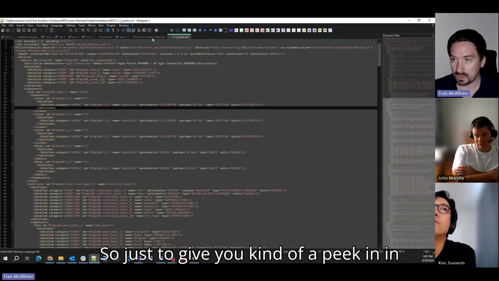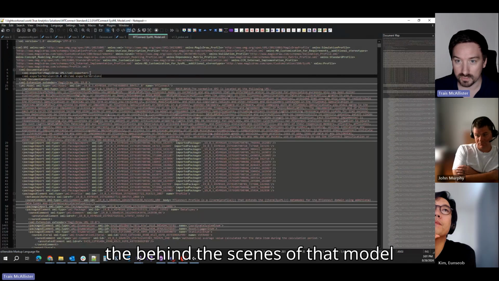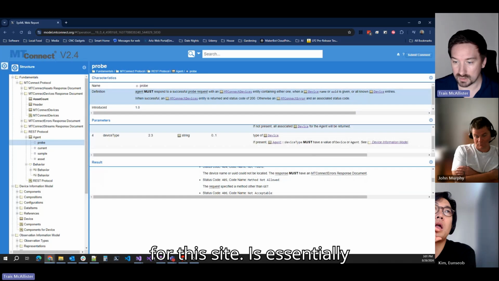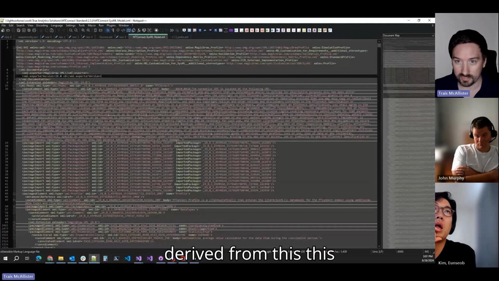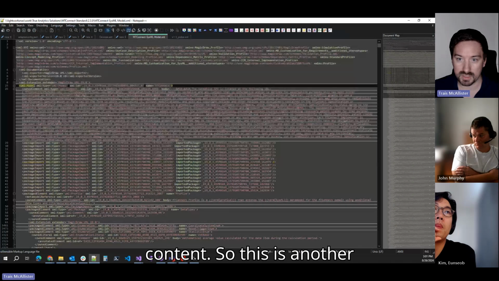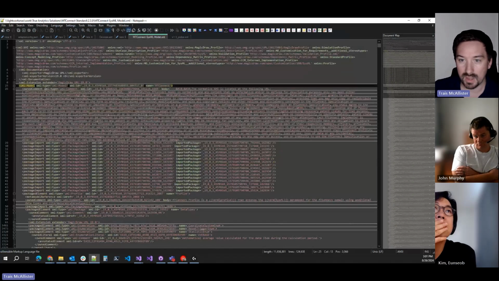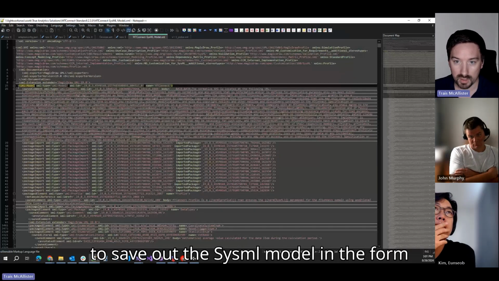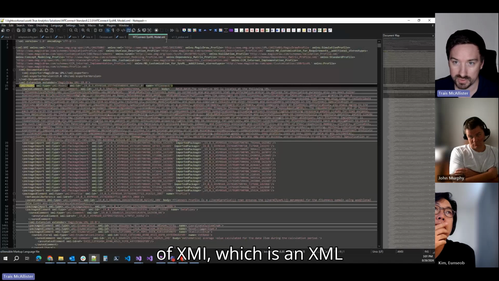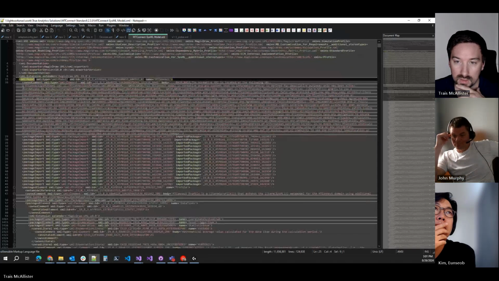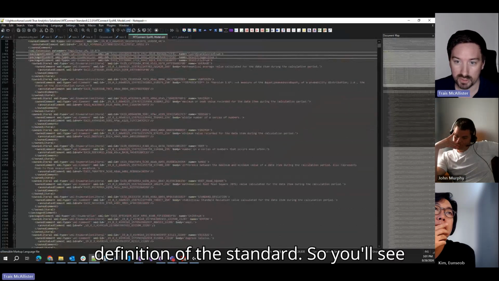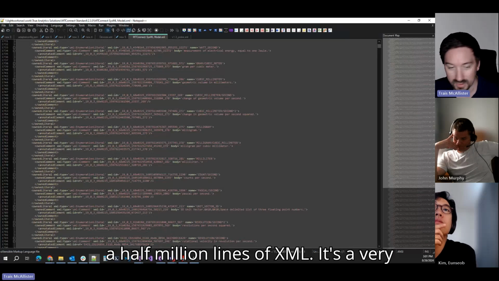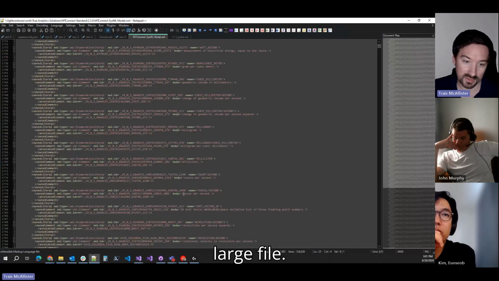So just to give you a peek behind the scenes of that model browser. The content for this site is essentially derived from this content. This is another export from Cameo. Cameo allows you to save out the SysML model in the form of XMI, which is an XML document. And this contains the full definition of the standard. You'll see down here below, there's 11.5 million lines of XML. It's a very large file.